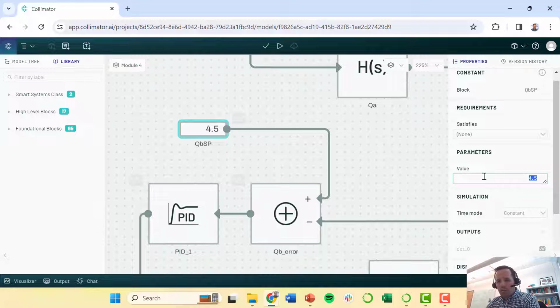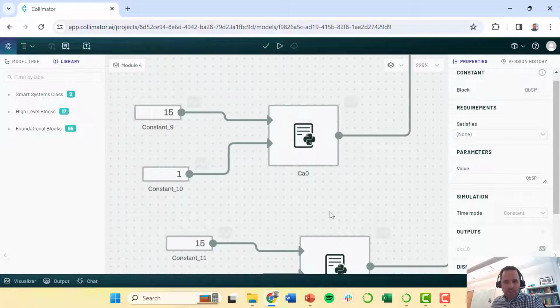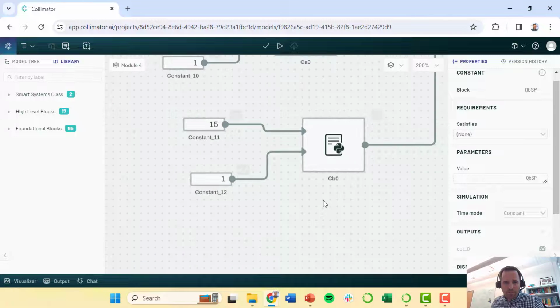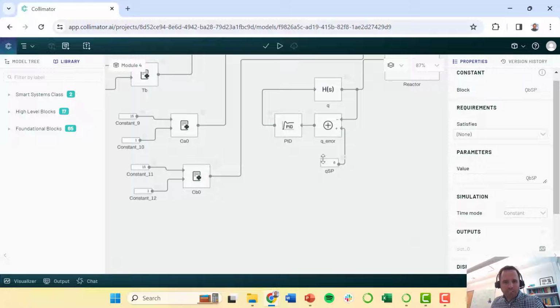Instead of this 4.5, I'm going to use the same variable. Make sure you keep the case consistent. So now this is going to get QBSP. It's going to pull it from that parameter. And then finally, I'm going to go down to my, I'm not very good at navigating this still. Okay, my heat set point, and instead of this numerical value, I'm going to give it a QSP.